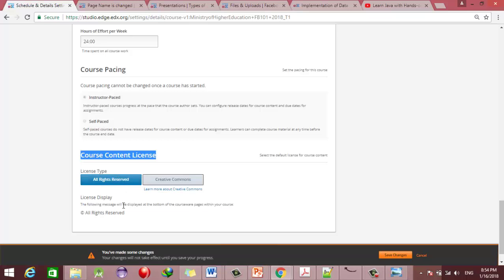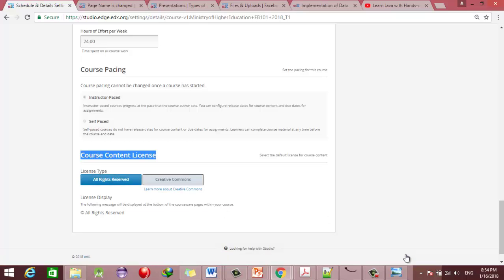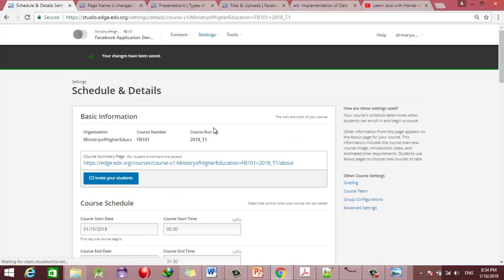But I will keep all the rights with myself and will keep it as it is, and we'll click on the Save Changes option. So as you can see, once you click on the Save Changes option and you see this image, it means our changes have been saved, and right now our course can be seen in this section.